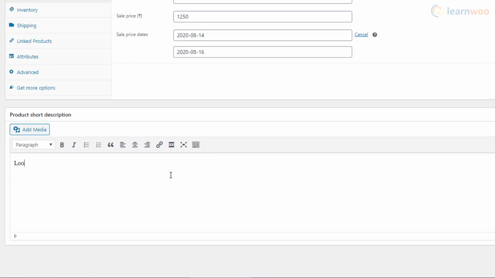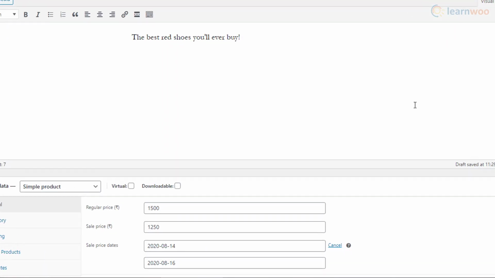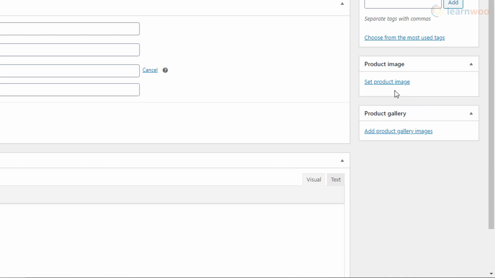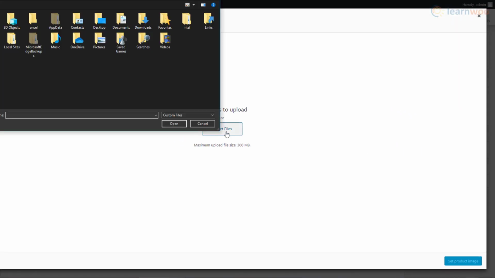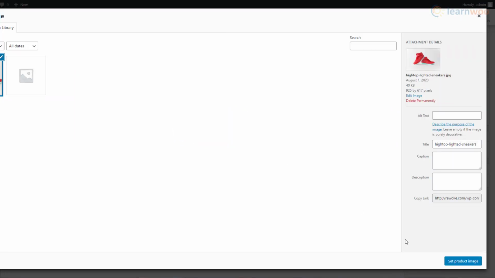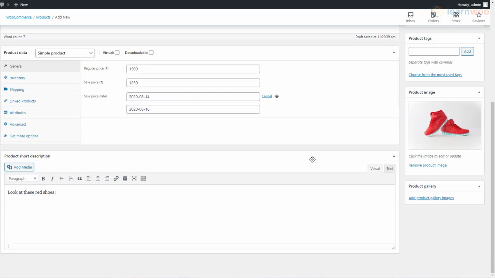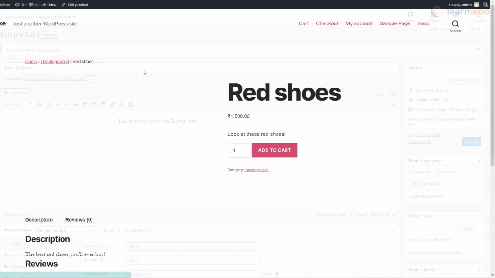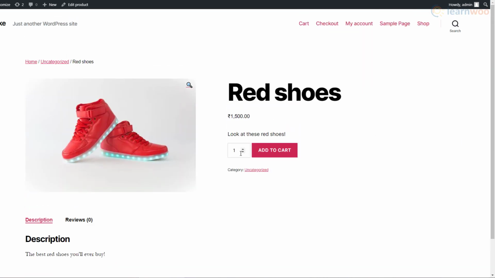Below, we can add a short description for the product. In the right sidebar, you can assign a product category and add a product image. When you're done, click Publish to make the product go live. And this is how it looks on the product page.